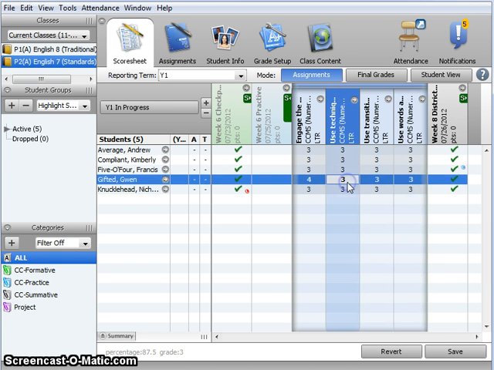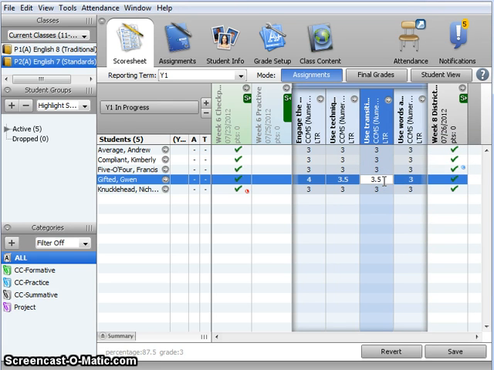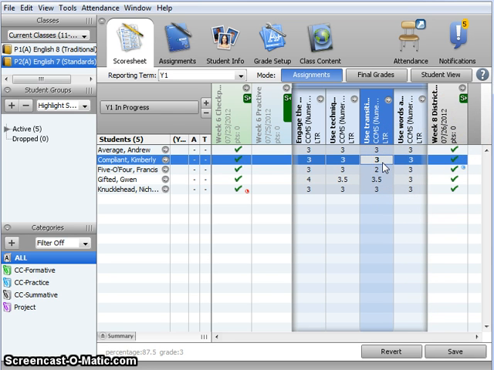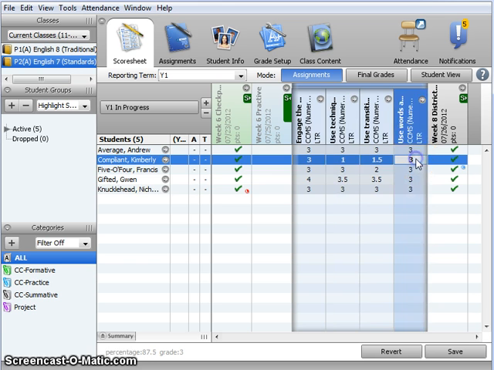I'm going to change some of these. And this one here is transitions. She was struggling with that. Francis is still having difficulties. Kimberly is still at a 1.5. She's still at a 1 here.